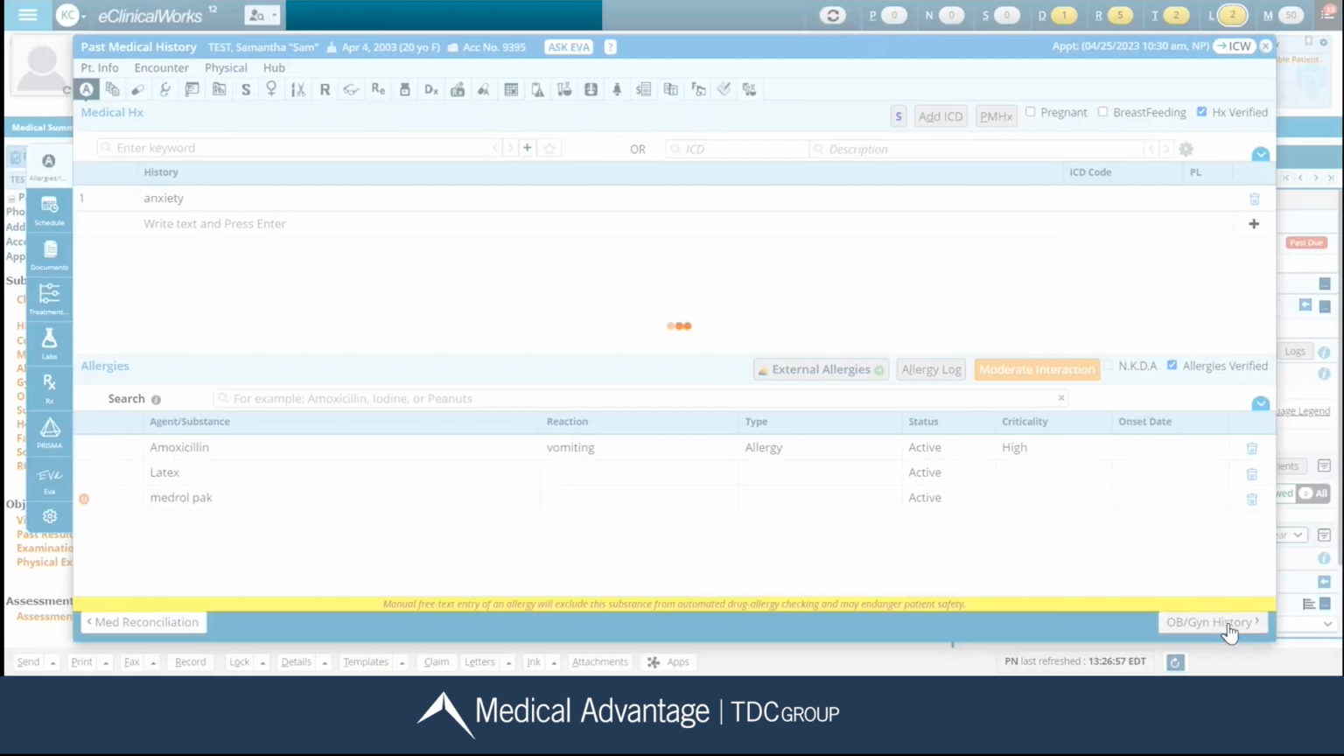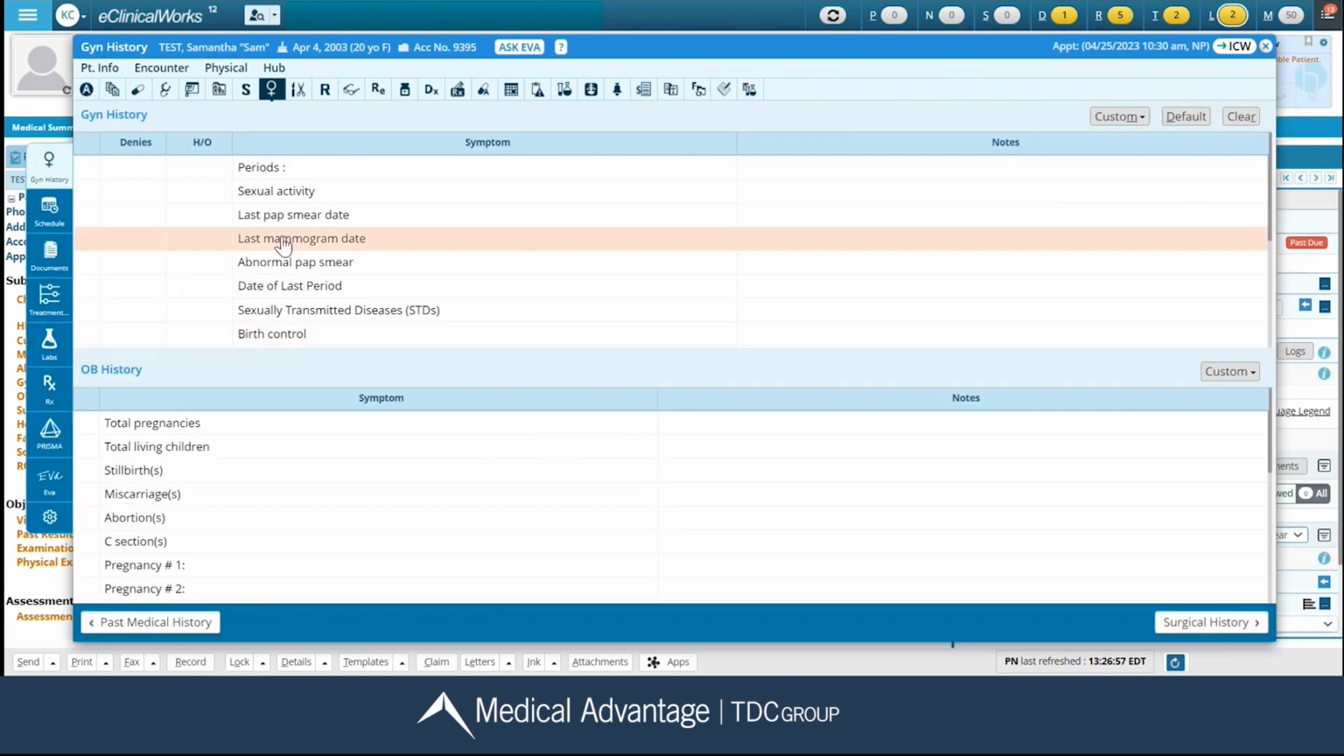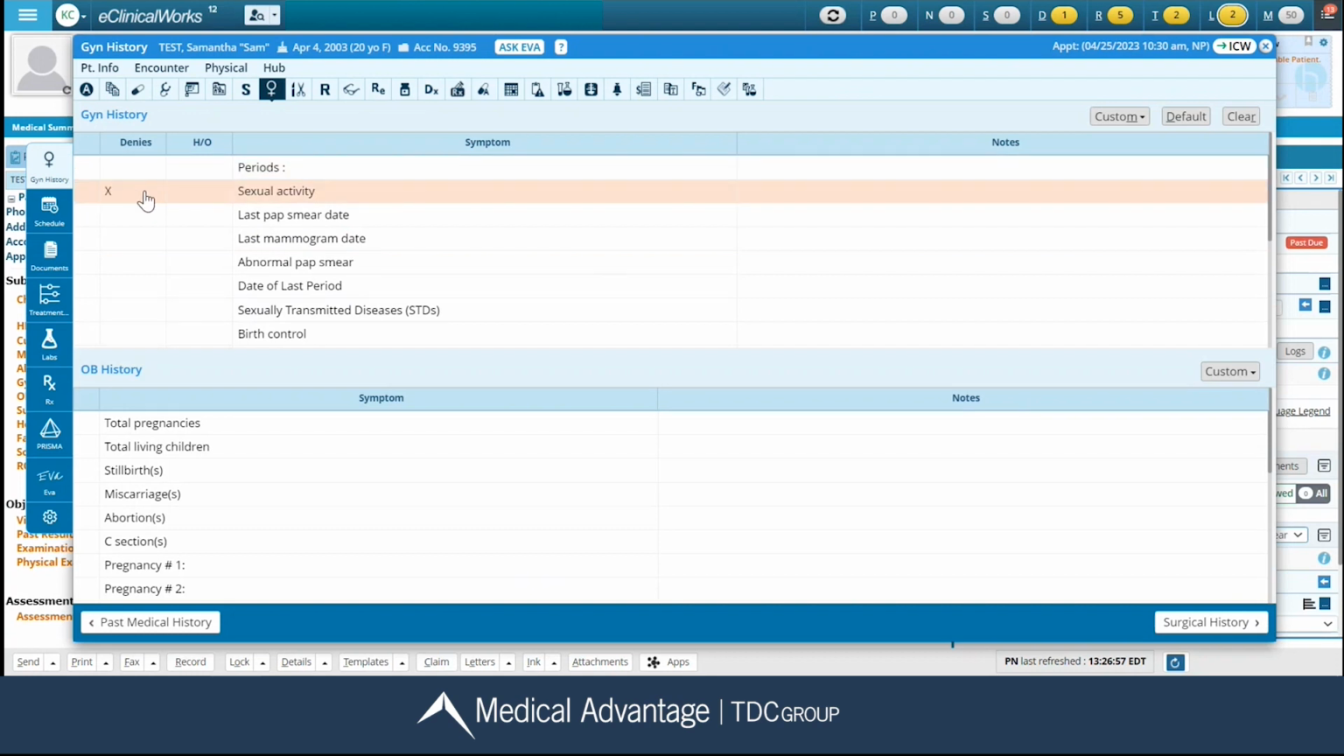At the top, I have my GYN history. You'll notice that I have on the far left a denies column. So I can, for example, click in this box and it's going to put an X listed here for me. I also have the H/O, which stands for history of. And then over on the far right hand side, this is my notes section.